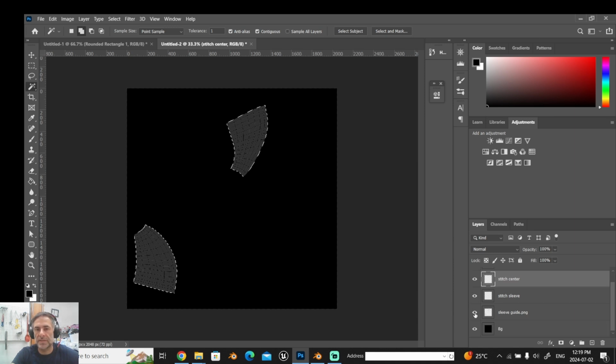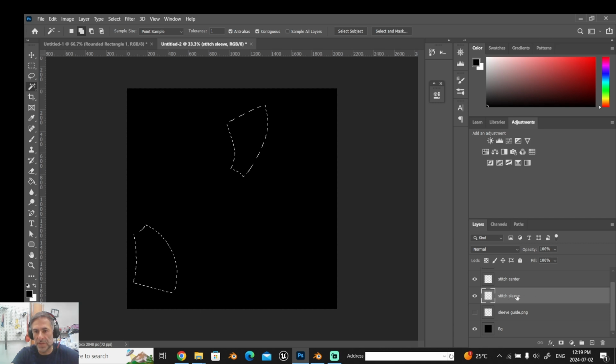Okay, so I have my sleeve guide, which I don't need. And I want to do my stitch sleeve layer. I'm going to make the stitches for the sleeve. All right, I have these two things selected. How do I turn this to a path?